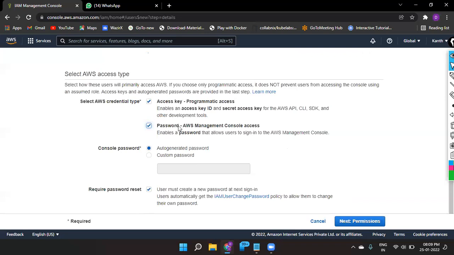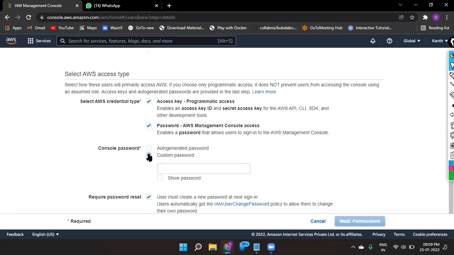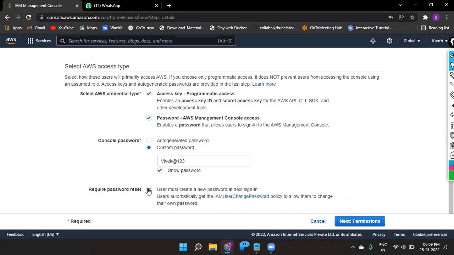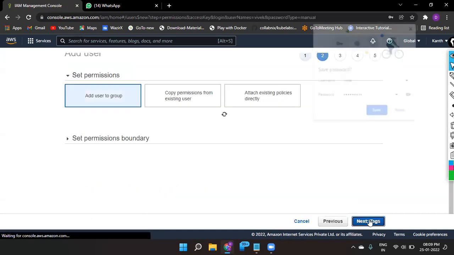As good practice, use an auto-generated password. But no, I want a custom password. So what I'll do is capital V, Vivek@123. Okay, capital V@123. And for the password reset requirement, I'm just disabling this one. Okay, the next is permissions.